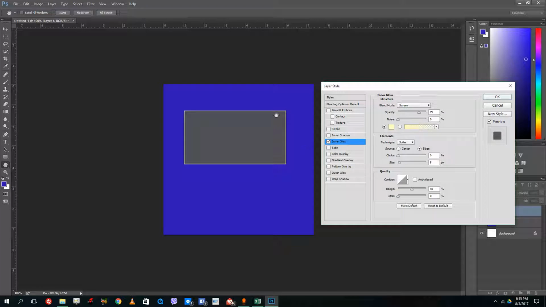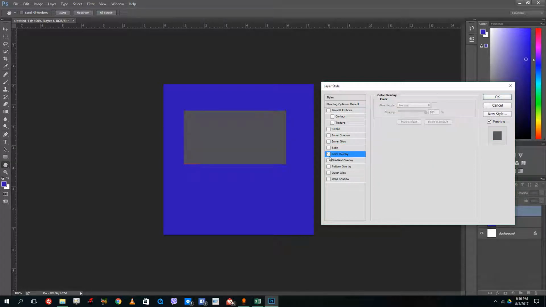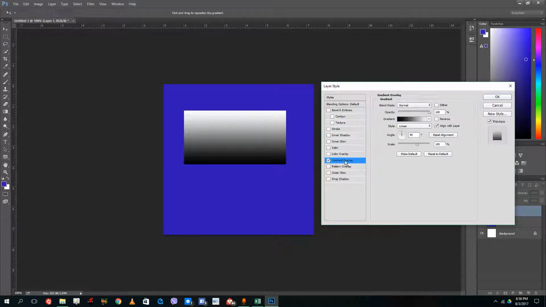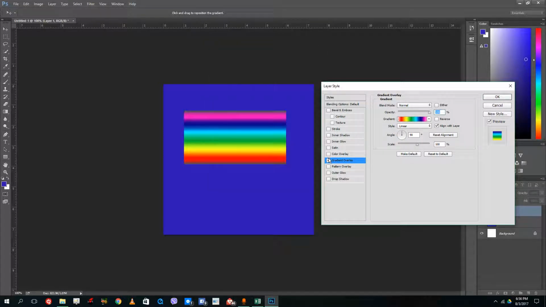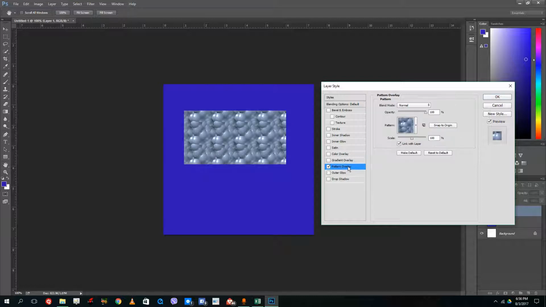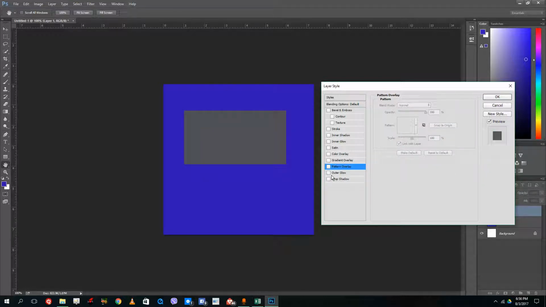Inner glow is for glowing rather than the shadows, so shadows make it darker and glow makes it brighter. Satin is for a darker color, so you can increase and decrease the level of satin. Color overlay is to change the color of the shape. Gradient overlay is for applying a gradient over here, the type of gradient you want, just select it and that's it. Pattern overlay is to select the pattern. You can also import more patterns over here.